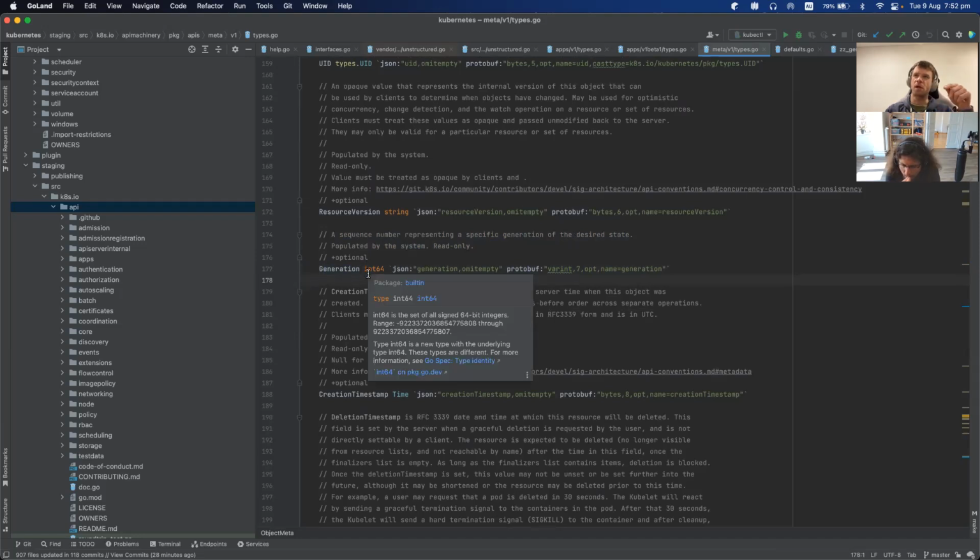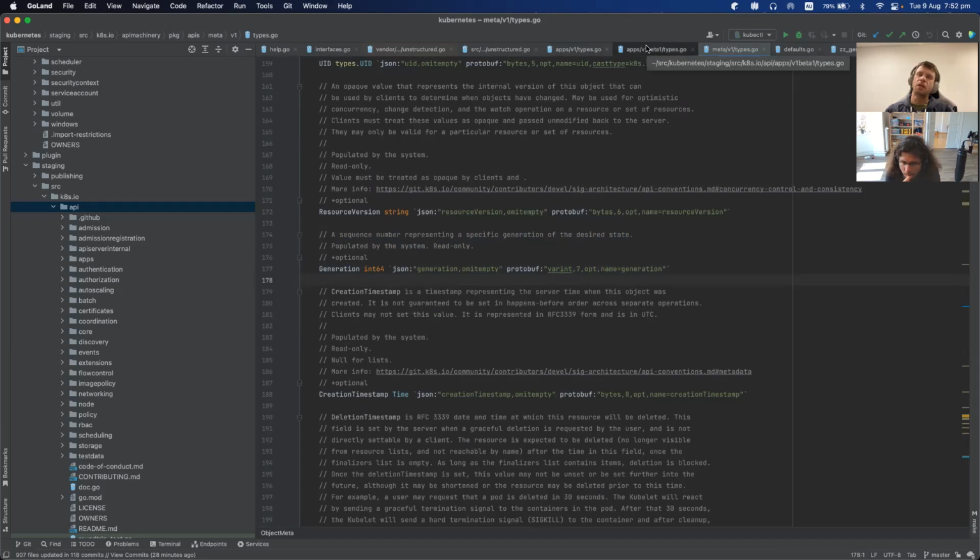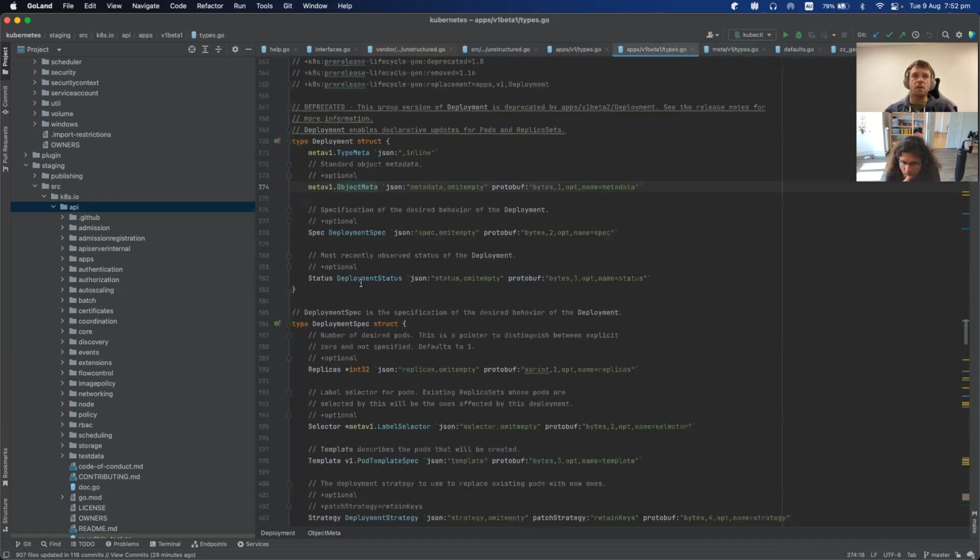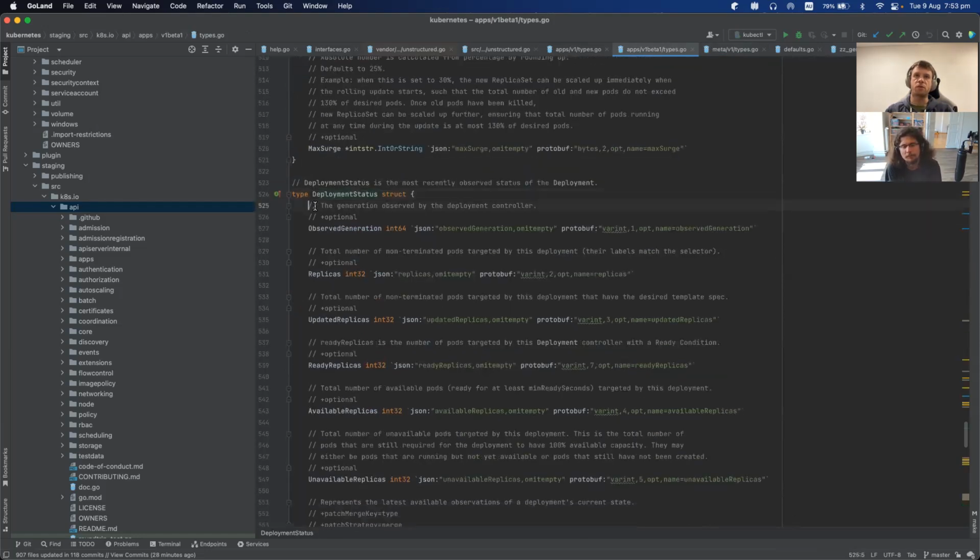Not necessarily +1. I think it can go up by any number, basically. Maybe not. I don't remember. Doesn't matter. Typically controllers look at the generation, and then they also store the observed generation in the status. That is the integer, the generation of the object it acted upon when it saw it.